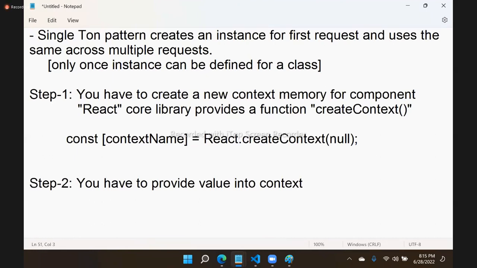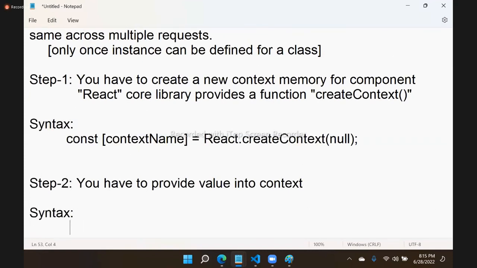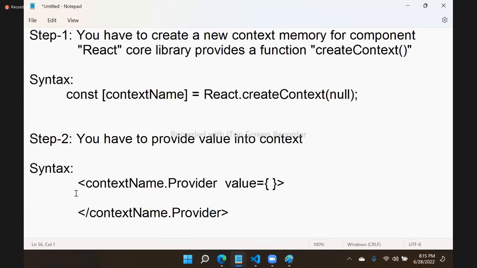So we have to write like this. These are all syntax, that means syntactically how you write. Syntactically, we use this context name dot provider, and it will have a value. Whatever value you want, you need to provide that value into it. This is the way we provide values into the context: context name dot provider.